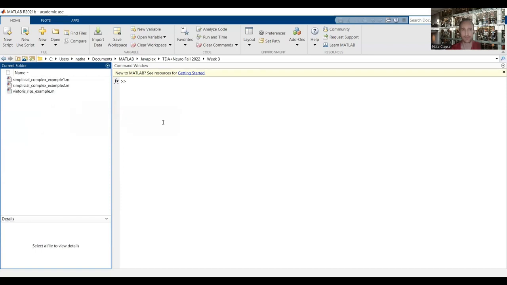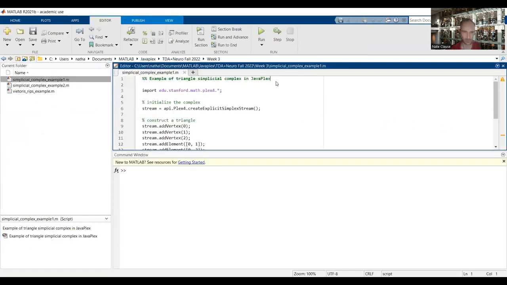So now let's go to some actual examples. Here we're going to do a very simple example of generating the simplicial complex consisting of the two simplex and all its faces. This is just a standard import line that you need to do at the beginning of pretty well every script that runs JavaPlex.